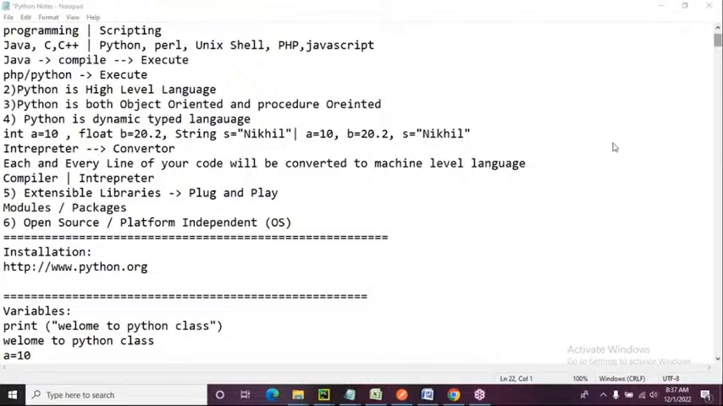Python has extensible libraries. I mean to say what exactly the meaning of extensible libraries is. The meaning of extensible libraries is that Python has so many inbuilt modules and packages, or they have been built by others, because it is open source and platform independent. Open source means anyone can contribute to Python. The source code of Python is open to everyone. That is called open source.